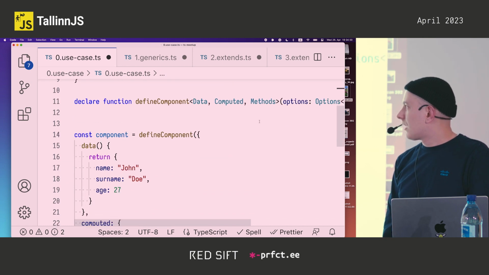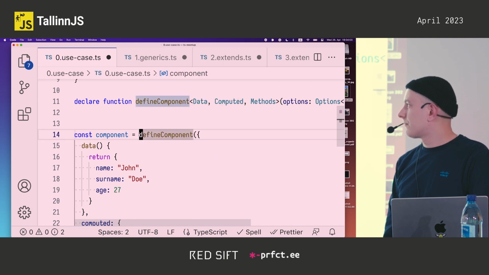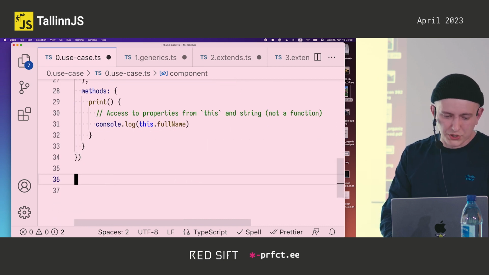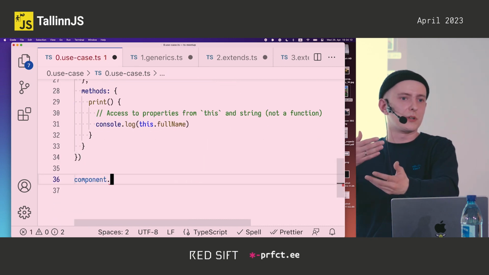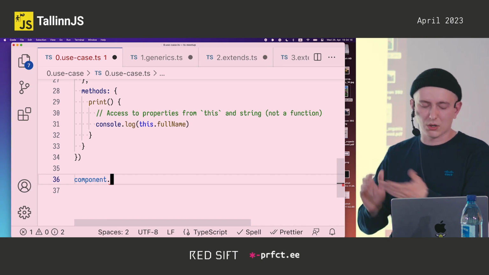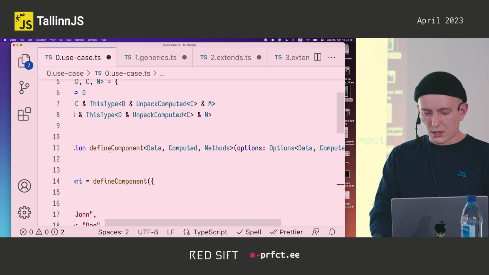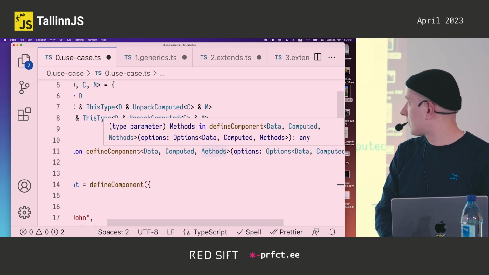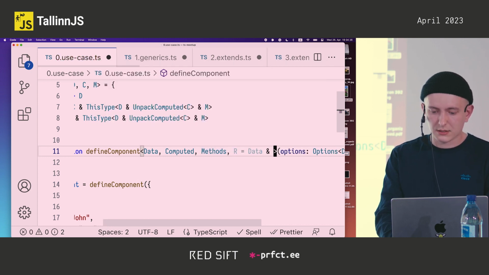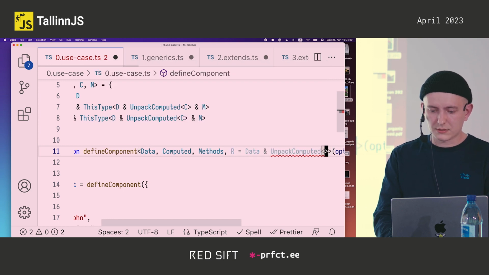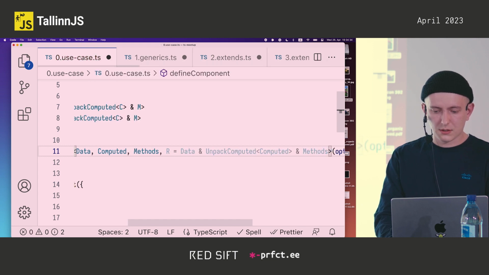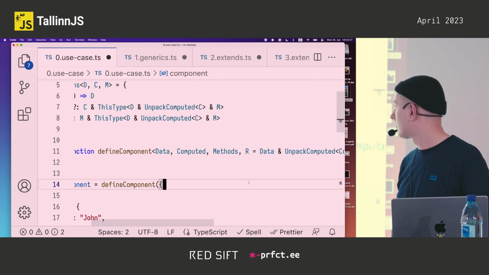Then the last one. I saved the defined component to the variable component, but my last wish is to use all these properties outside of the component. Let's create another spot where we will collect our data. Let's create for the defined component a new generic spot where we are going to collect data, unpack computed and methods, and return them.